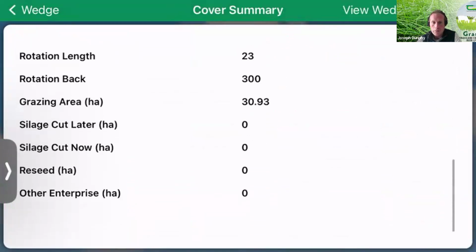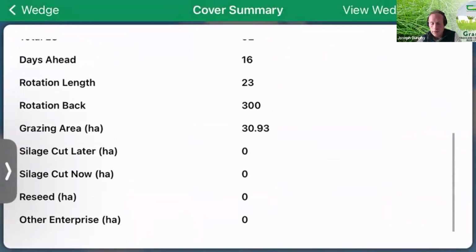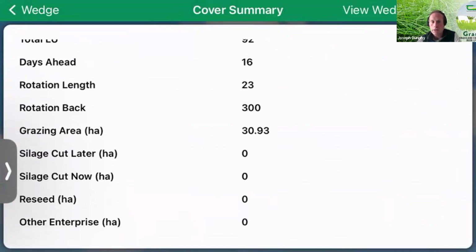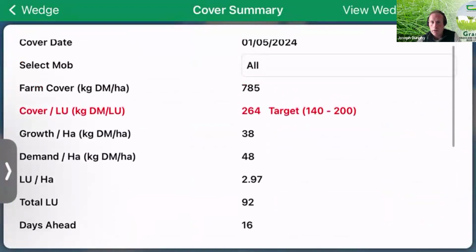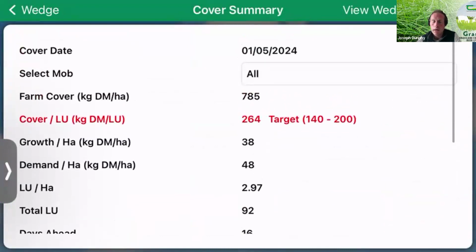I'm just going to start this from the bottom up. I've a grazing area of 30.93 hectares, as you can see there. So that's what I'm offering, and we said 95 cows. The farm cover there is 785 kilos of dry matter per hectare, and cover per livestock unit of 264.